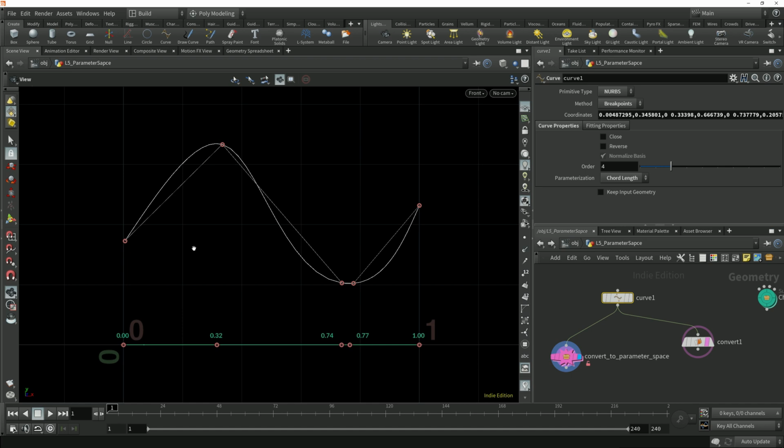When we choose the chord length parameterization method, the length of the spans between the knots in parameter space is proportional to the chord length of the spans in 3D space. So this span here between these first two knots in parameter space is proportional to this chord length in 3D space here. This span in parameter space here is proportional to the chord length, or the point-to-point distance of this span here. And it's the same for this span and this span.